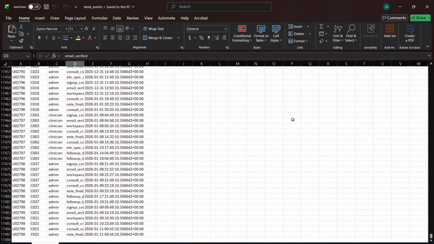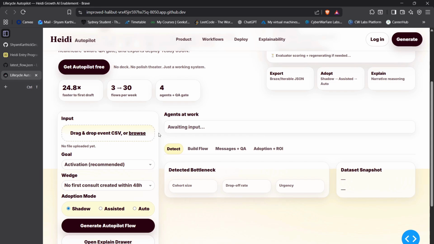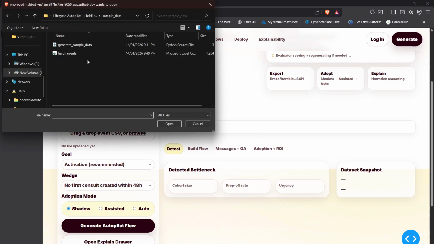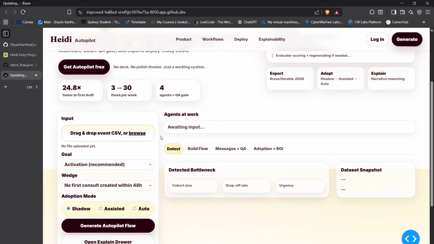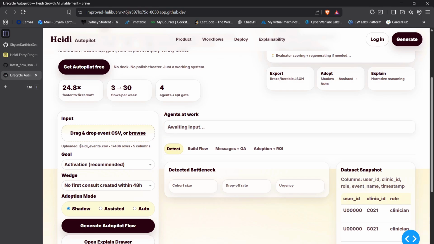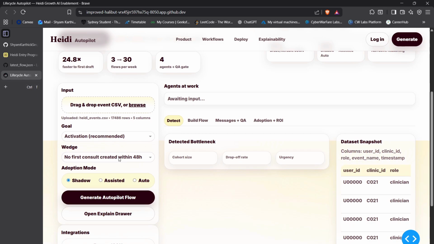So let's go ahead and give it a spin. So I'm uploading the Heidi events. It's uploaded and it contains 17,000 rows and five columns as I showed. I'm going to keep the goal as activation. I'm going to keep the wedge as no first consult created within 48 hours. According to me, the wedge is high leverage because it sits right at the activation bottleneck.